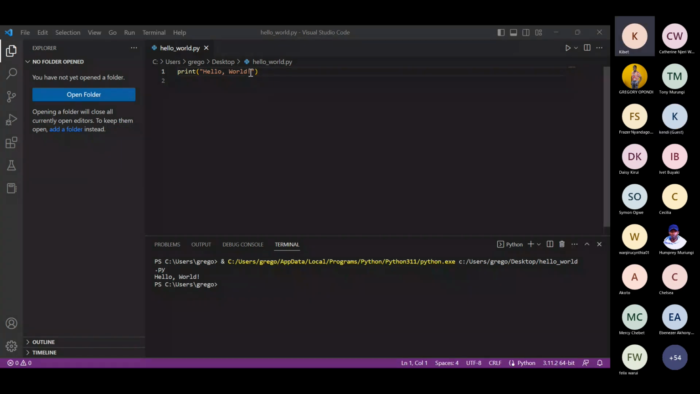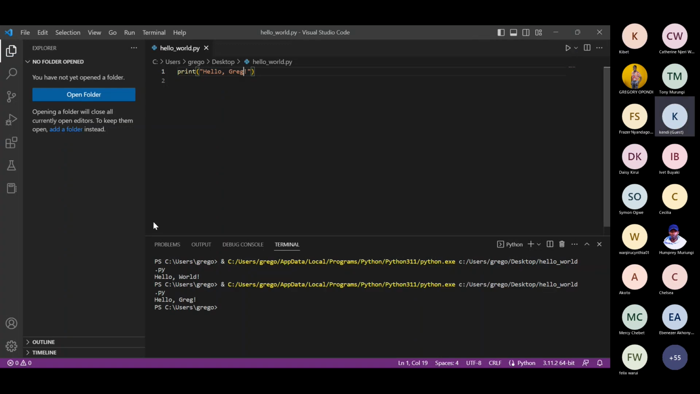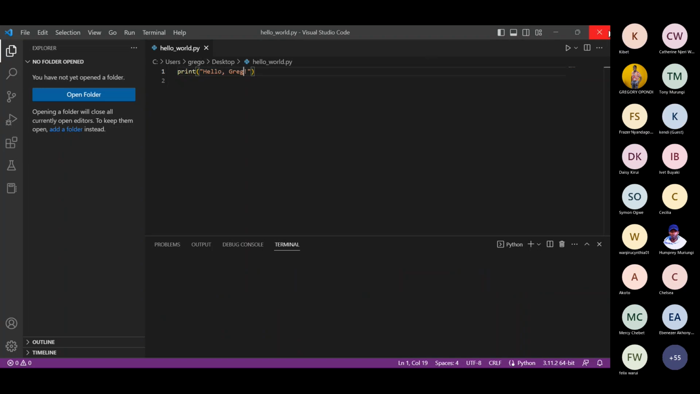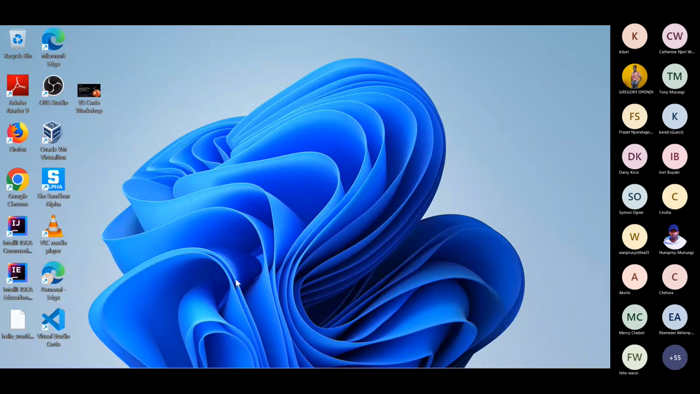This time, if I want to change this and print my name instead, I can change it here and run it. And there we go. So when you want to open a Python file, let's just close VS Code and open it afresh so that I can show you how to open a Python file that you had already saved.